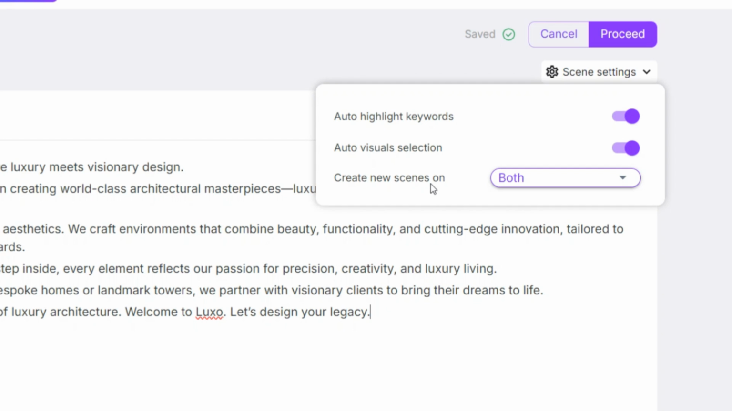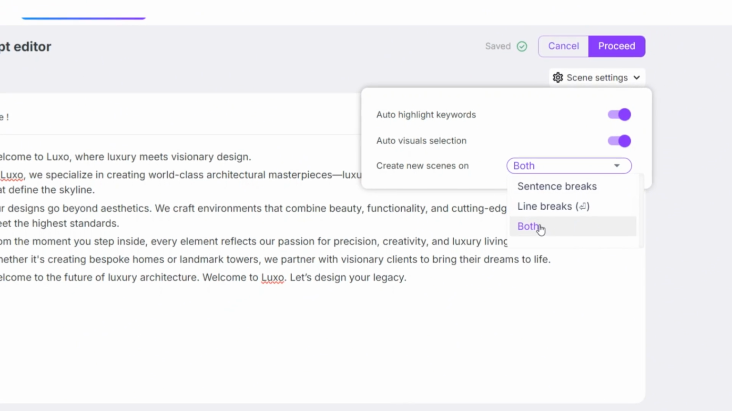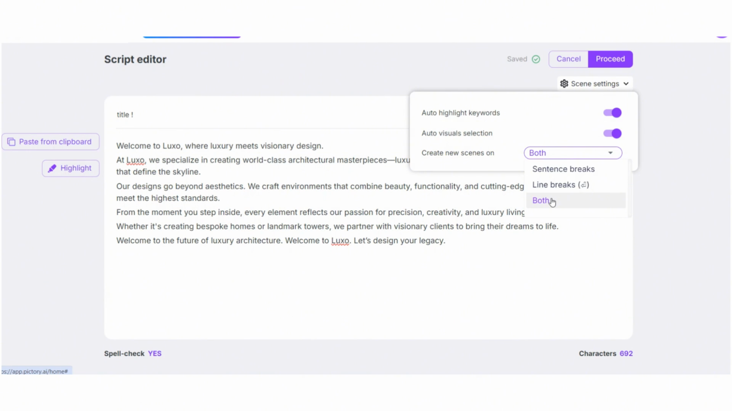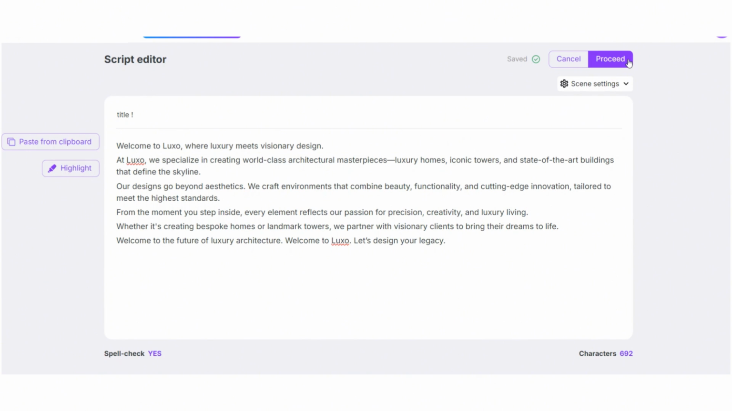And the last part is for new scenes. If you prefer that the scenes change after each sentence, choose the first one. If you want the scenes change after each line break, choose the second option. And at the end, if you want this AI decide what to do, choose both option. I prefer to choose both option. And at the end, click on this option to continue.